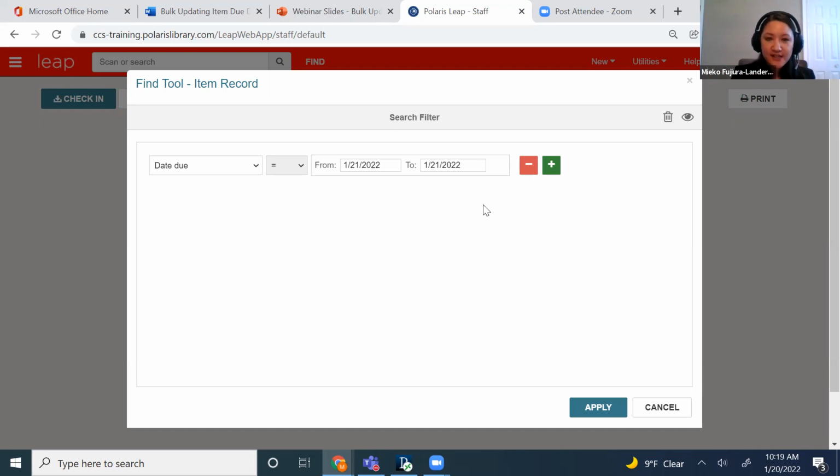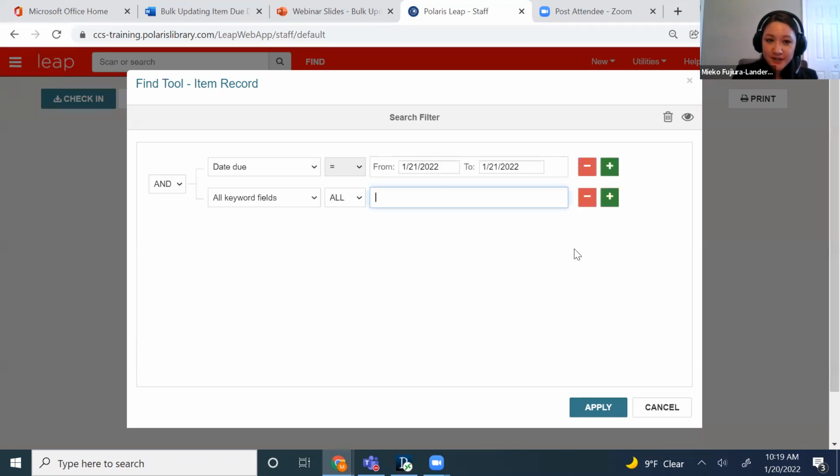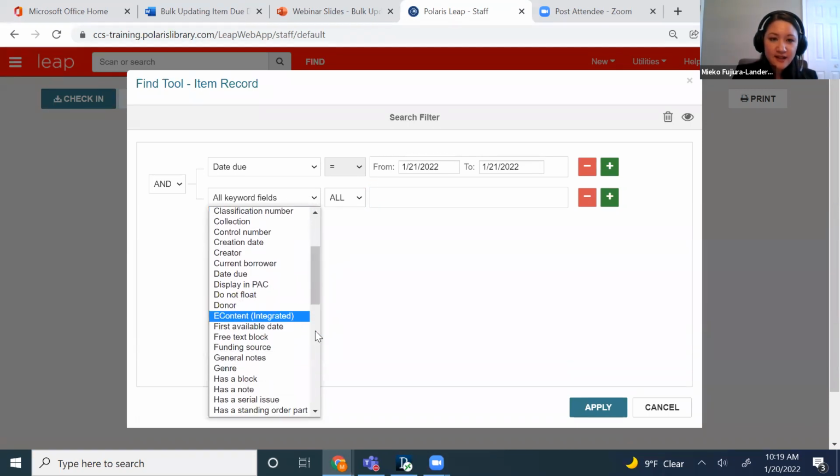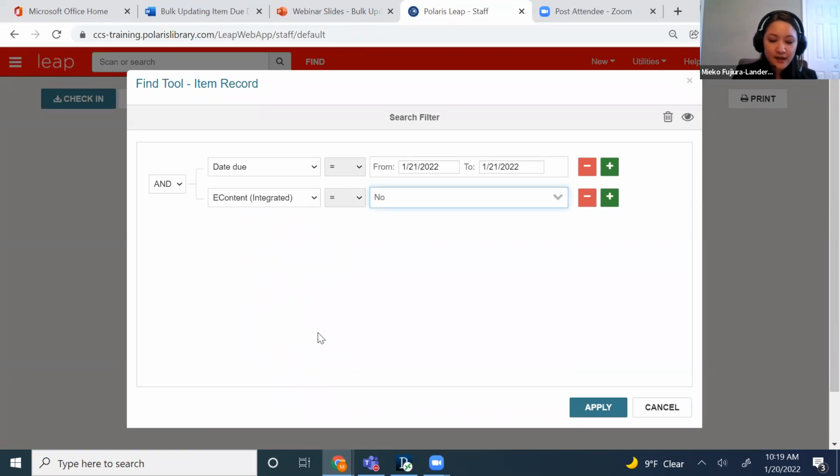So the final condition is to add a filter that will exclude integrated e-content. So those would be things like Overdrive ebooks that appear on the user's list of checkouts. I'm going to click my little plus sign at the end of my bar to add another condition and use the drop down to find e-content integrated. Since we want to exclude content, we want the filter to say no for no e-content.